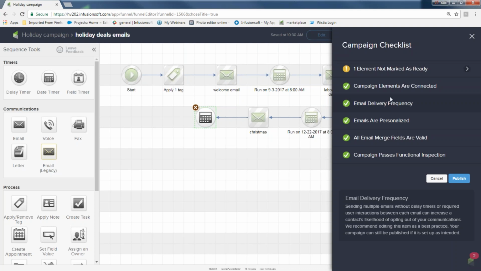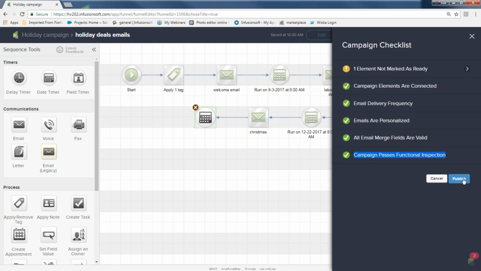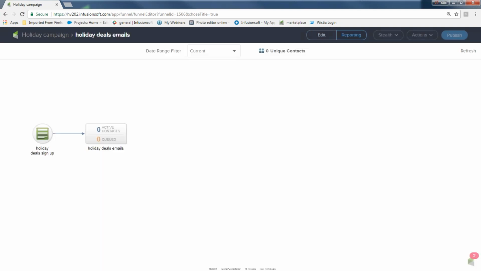The most important part of this campaign checklist is that your campaign passes functional inspection. That means that everything you have working in here right now is going to work awesome. So you can get this holiday campaign up and running for Labor Day, and we know it's going to work. I'm going to hit the publish button, and Infusionsoft will publish that campaign. It's not going to automatically go out because nobody filled out that form yet. We don't even have the form posted anywhere, but we know that the campaign's going to work.